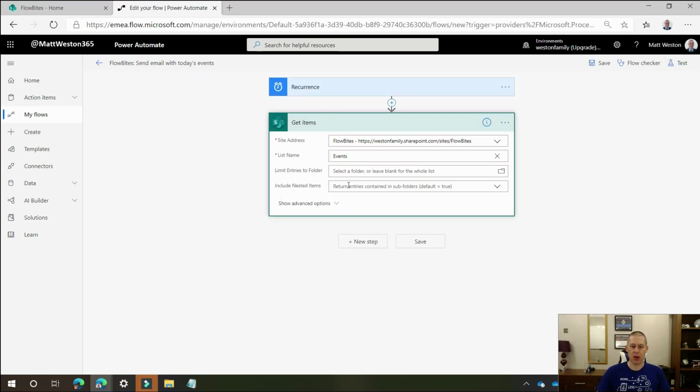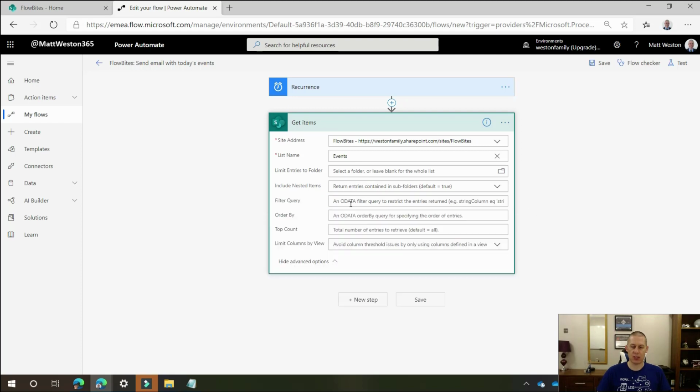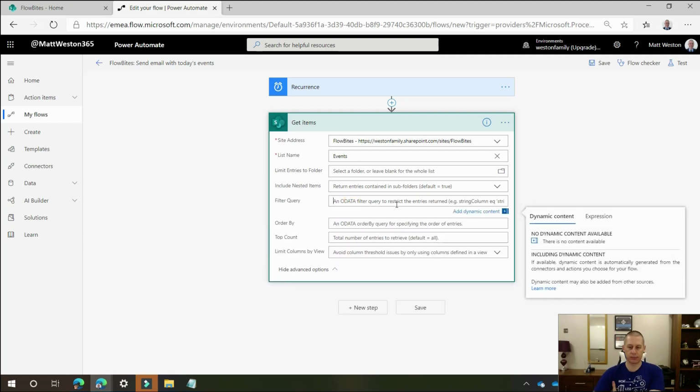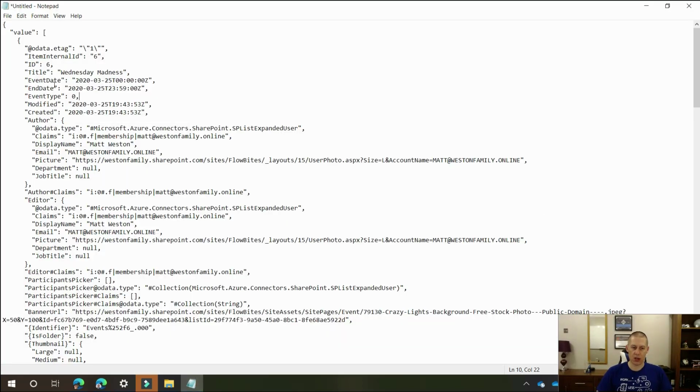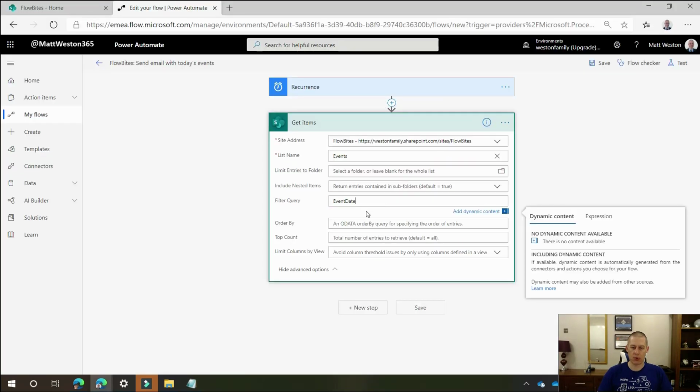So let's come and get items. Let's then go to show advanced, and let's go to my filter. So in my filter, what I'm interested in then is when it starts. And I can see from in here that it's called event date, it's not called start date. So this is one of the reasons why I like doing this to start off with. So let's go and grab that and put that into filter query.